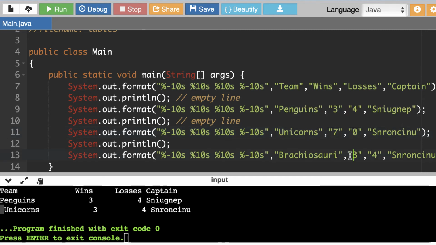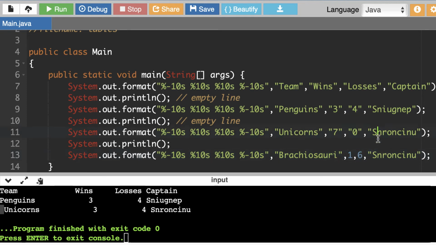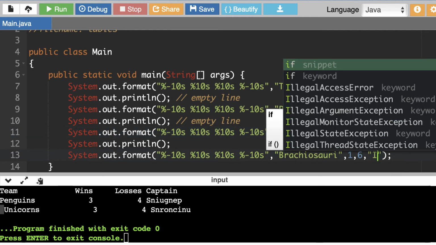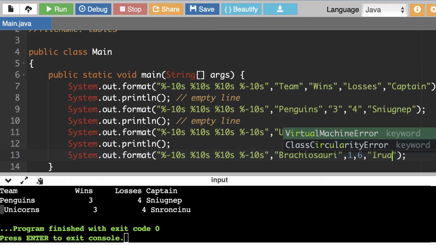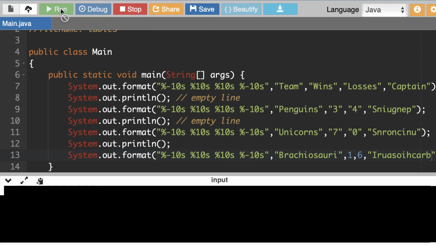For this last one, what I'll show you is you can put, instead of text, let's see what happens if we put in actual values. And we're going to do a little bit more work with values later, but let's see what happens if we do that. So we've got Brachiosauri, and then I'm going to put this IRUASOIHCARB. There we go. So that's a bit of a long one. I'm going to run this, see what we get.